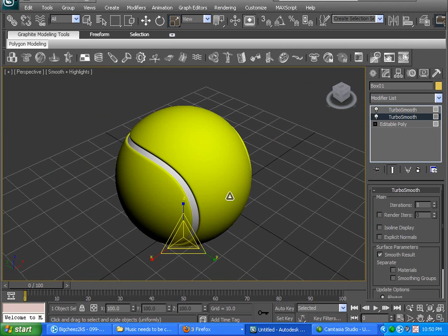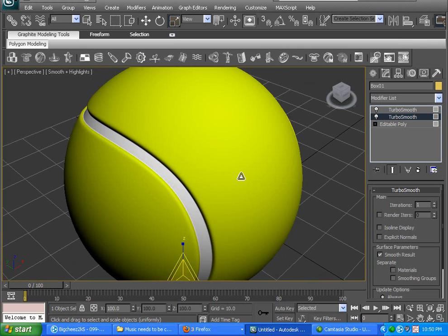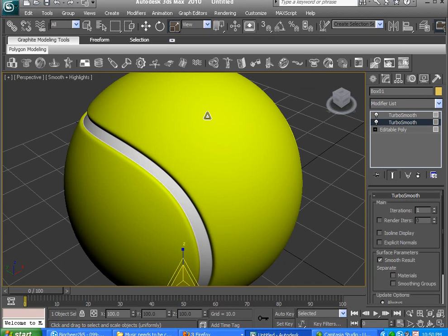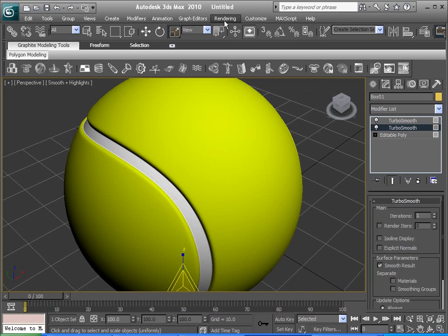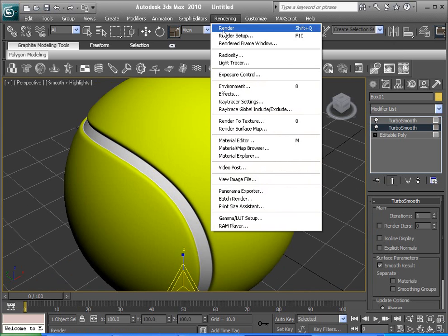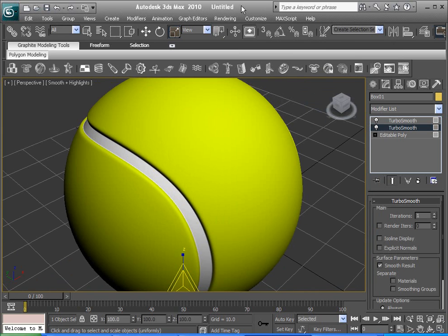The texture that I was on about earlier with the fractal noise, as you can see, there's no texture to it. So basically what you've got to do is hit rendering and hit render, okay? Once it's rendered, you'll then see the texture on it as well, because it doesn't show unless you render it, okay?